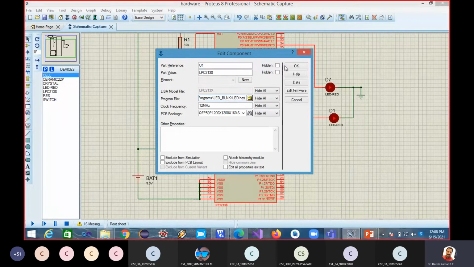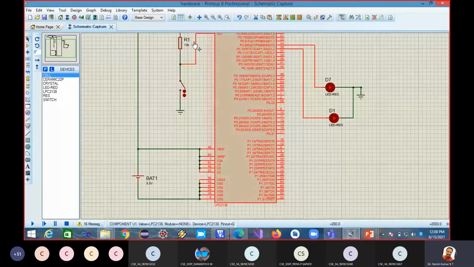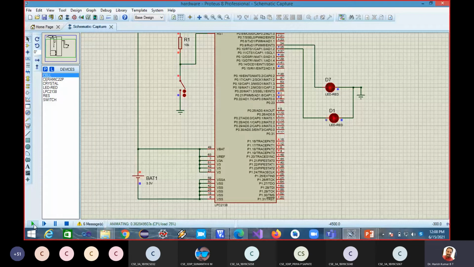Open. Okay. So now let us say simulate. See, both the LEDs are blinking. Correct, no? Got it? Yes, sir.